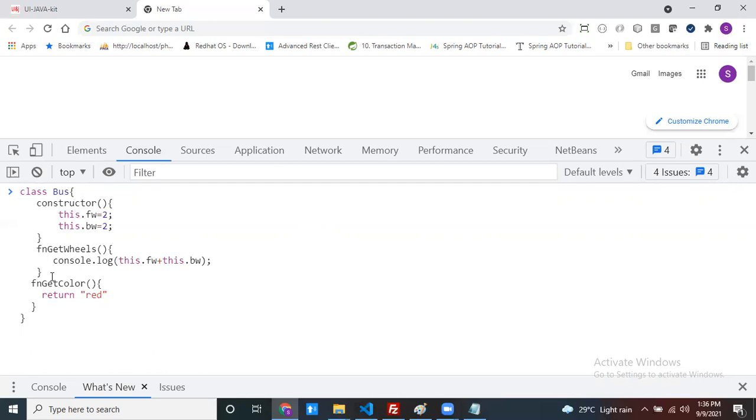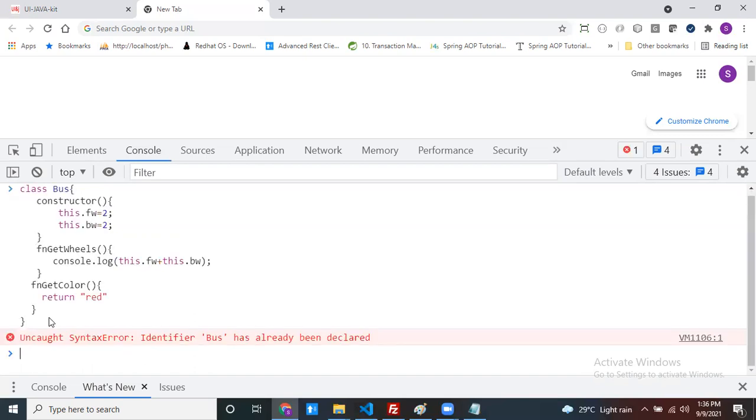Let's see. My class bus, created by using the class keyword, contains two variables and two methods. My class is a collection of variables and methods. Always my variables should be declared inside the constructor. Why? Because at the time of creating an object for this particular class, my constructor is going to execute. It is going to allocate the memory for these variables to perform initialization. So you have to declare your variables, the class members, inside the constructor.